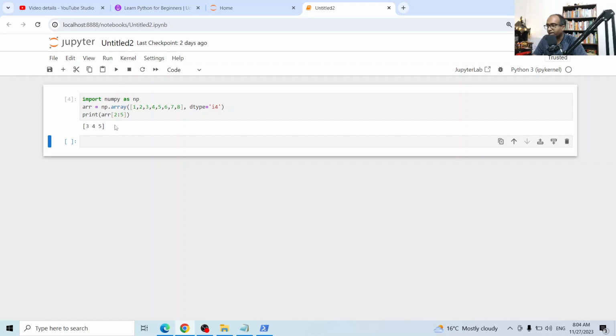If you provide 5, then counting 0, 1, 2, 3, 4, 5, index 5 holds the element 6, but it has not printed 6. Please note it: it will not print the last index. It will stop one below that index. It creates a boundary at the last index, and it stops at that last index minus 1. So that is the thing.